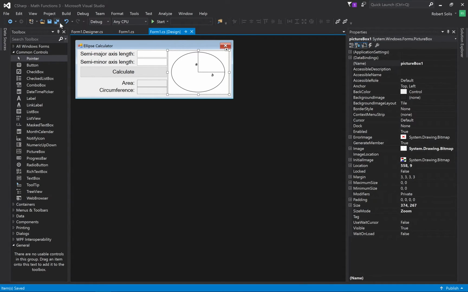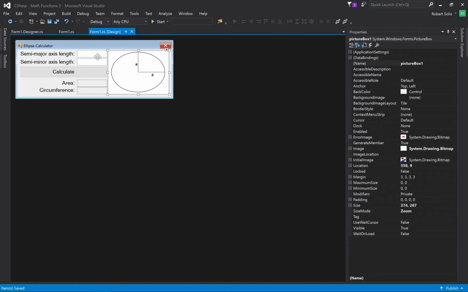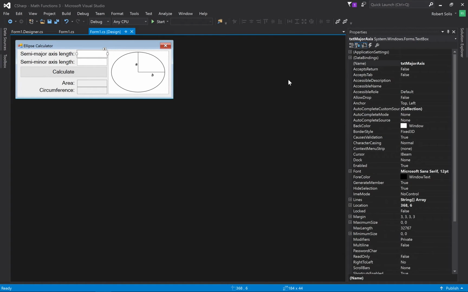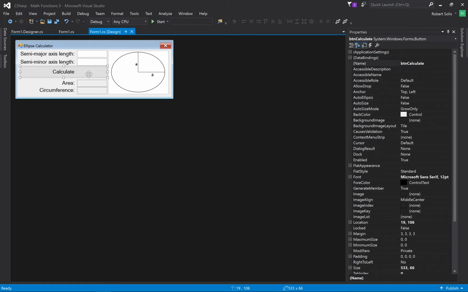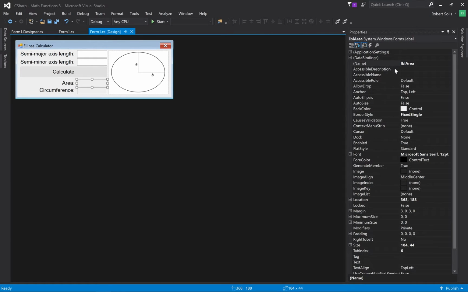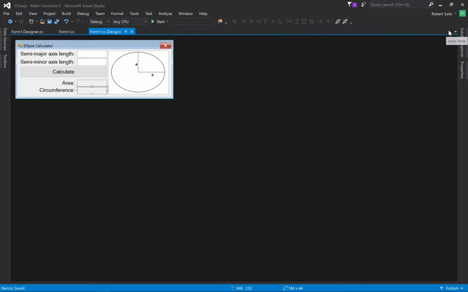Let me go ahead and save all. I don't need my text box. Let me just check, double check my names. And that says txt major axis, txt minor axis, btn calculate, LBL area, and then finally LBL circumference. We are done. Let me go ahead and save all. I don't need the properties panel anymore.